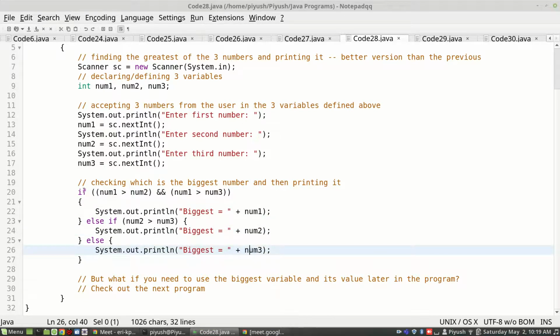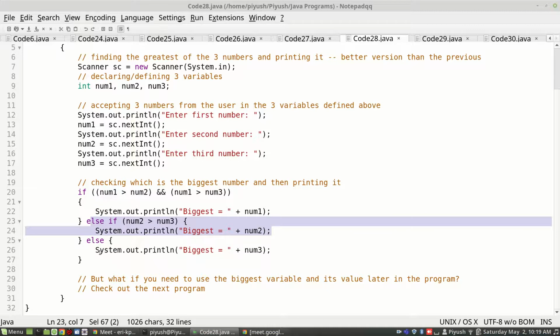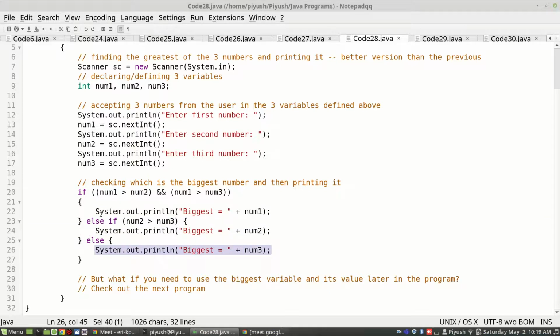One thing about if else I'll tell you: not all three cases will run, only the matching case will run. So either this one or this one or this one will be executed, depending on whether this matches or this matches or this matches, or it goes there. So either one of them will be matched, and only one will come out to be the biggest, right?